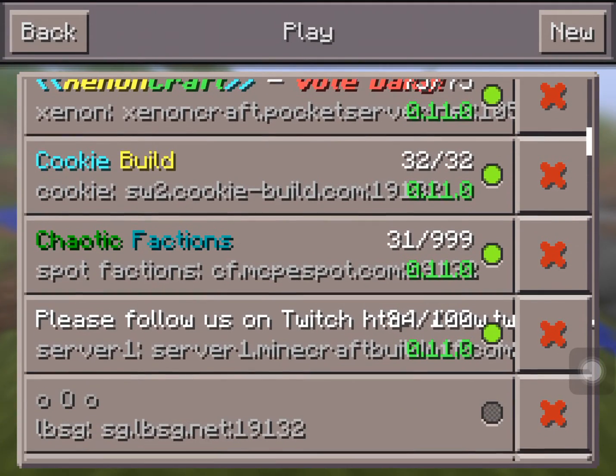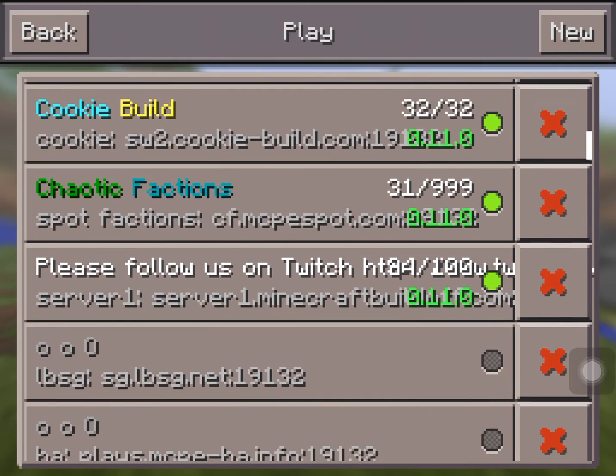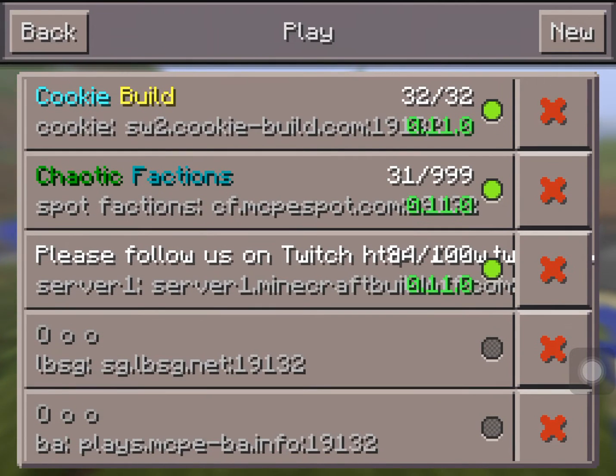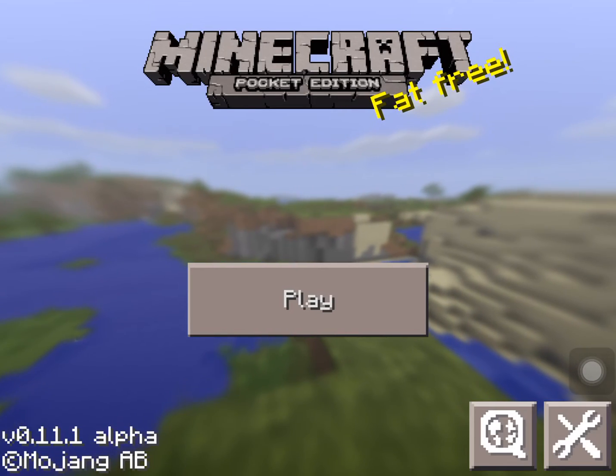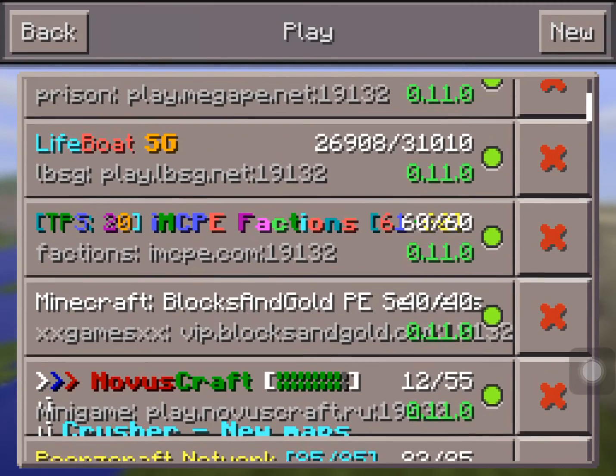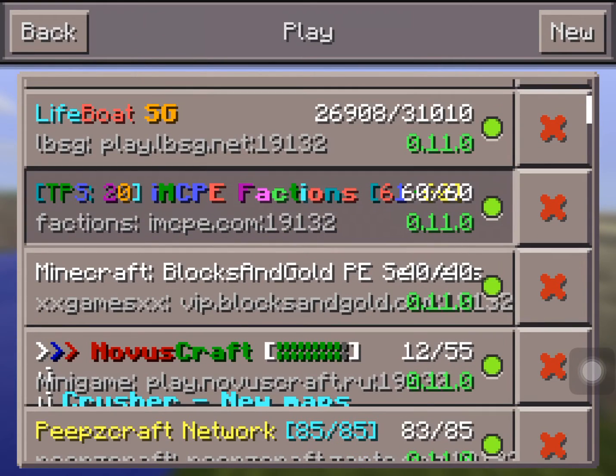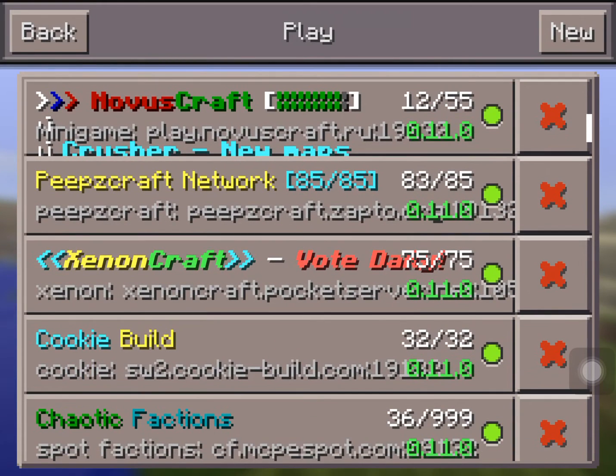Another good server is a YouTuber server. I'm not sure of its name. It'll say somewhere on one of the rooms on this. This is a faction server. It's called Server 1. The IP is server1.minecraftbuild.com, no, buildoff.com, sorry. And you type that in and it will put you on. So, yeah.